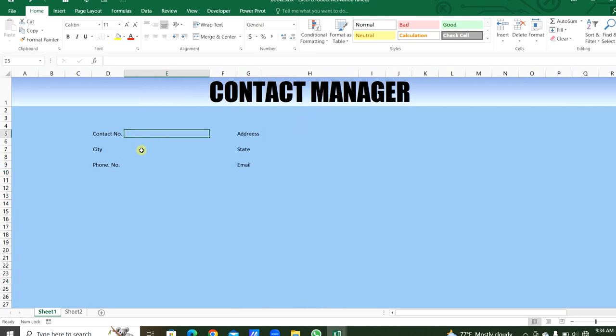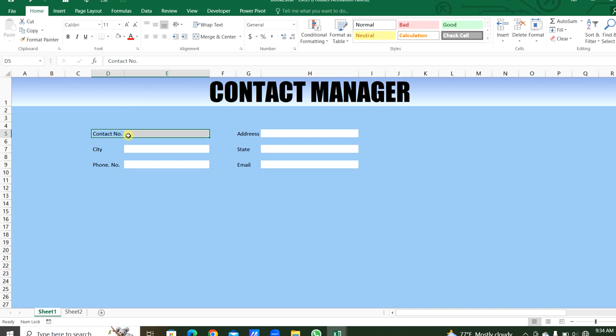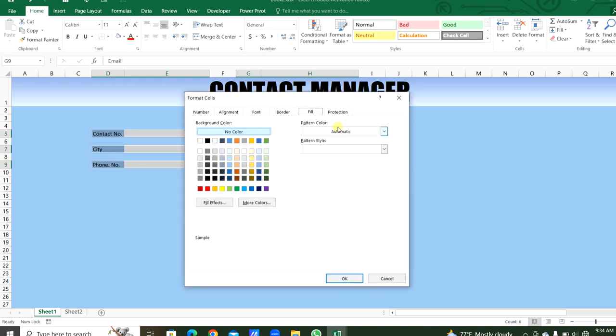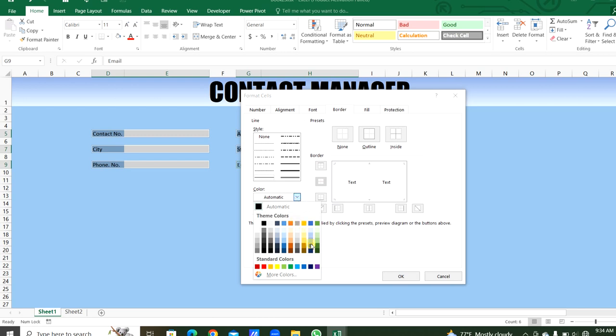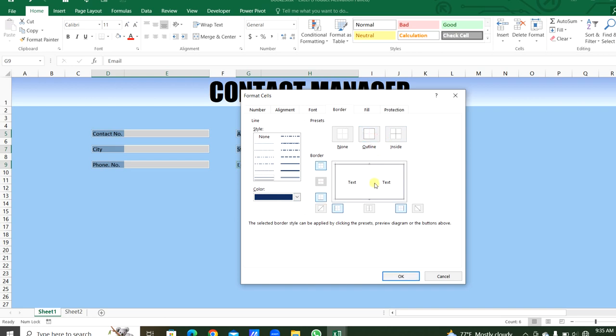Now we will select the next cells. From here we'll give the white color. Now we will select these two cells from each of the 6 descriptions. Okay, Control 1. Here from the border, for the automatic we will take a little bit dark blue color. This line for the outline, and this one for the inside line, we will take this dotted line.